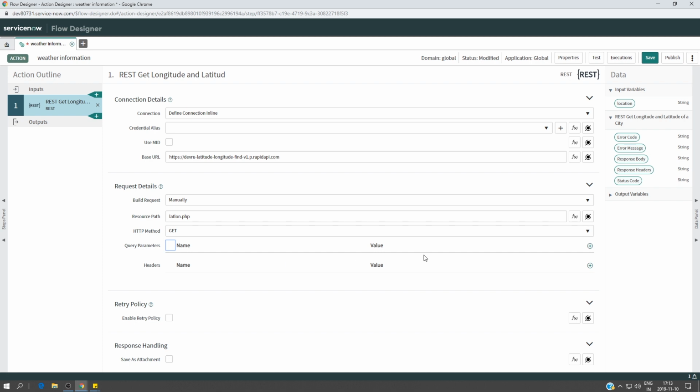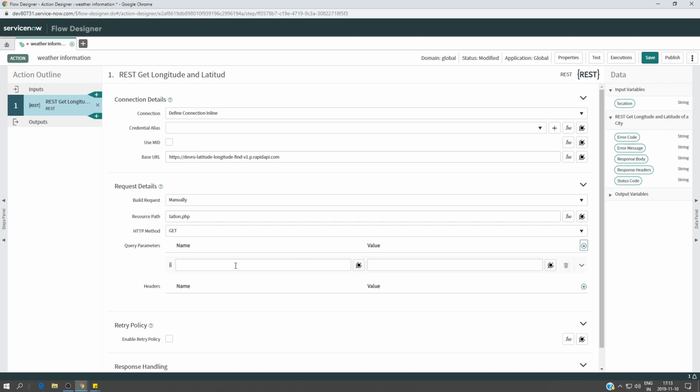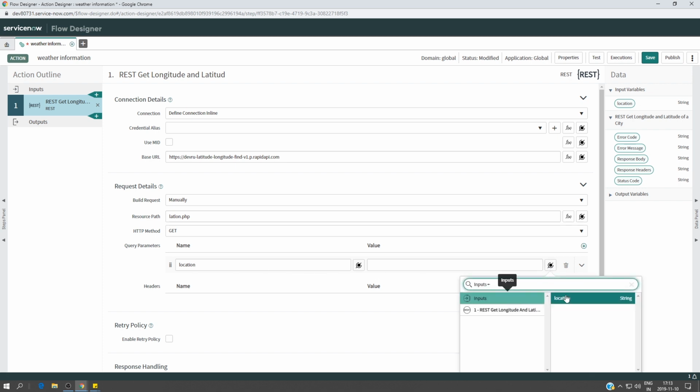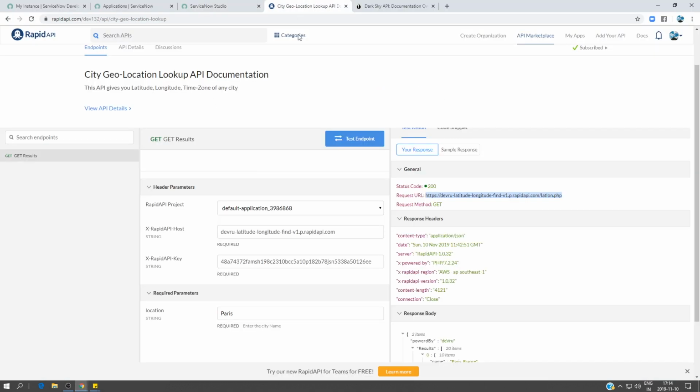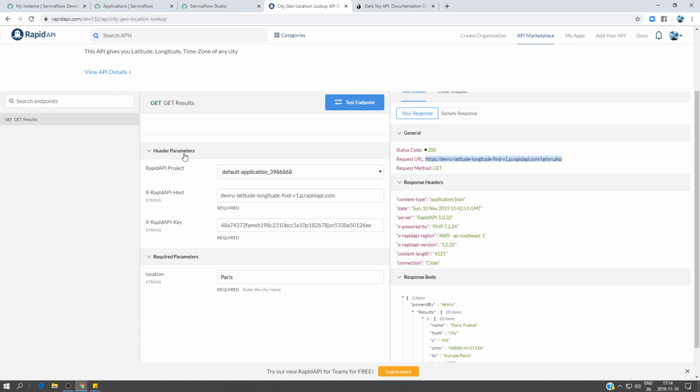And the query parameters, so we have to say we're going to use location as a query parameter. Okay, so we have to click here, look for inputs, and then location, the one that we created in the beginning. Okay, so now headers, if you go back, okay, and here we have the header parameters.